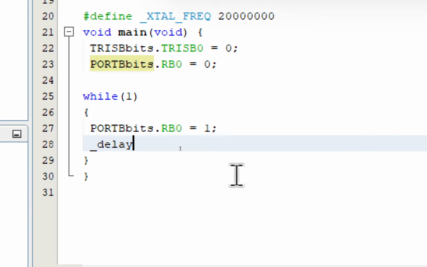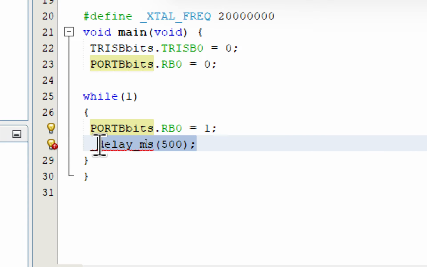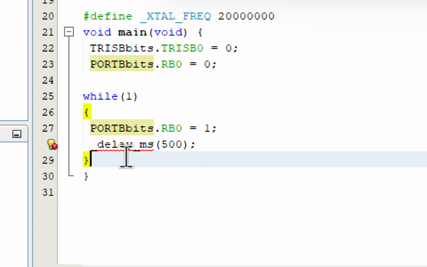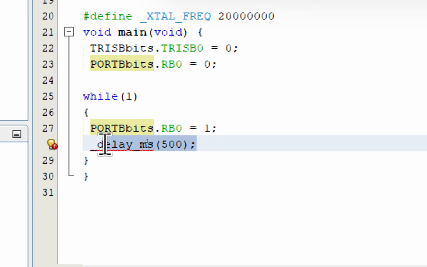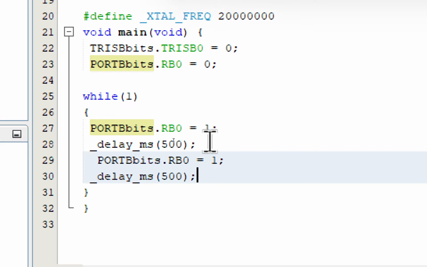We give delay. To give delay, you use this command, delay underscore ms. Now write the delay. 500 milliseconds is enough. Like this. Now this command will make the LED go high. This command will pause the code. So this means that the LED will remain on for 500 milliseconds because the code is paused. After that, we copy paste this again, just like this.